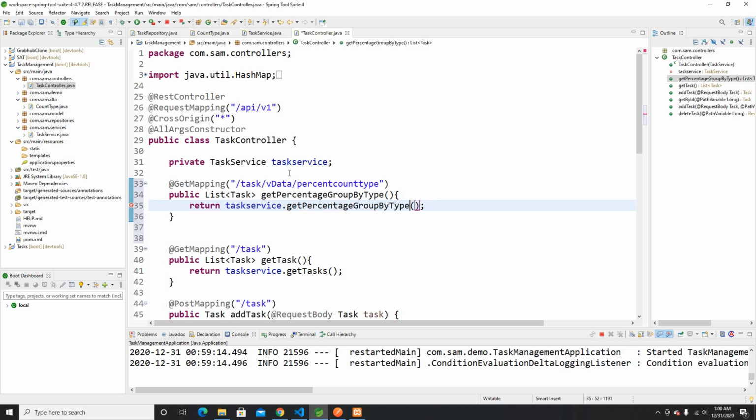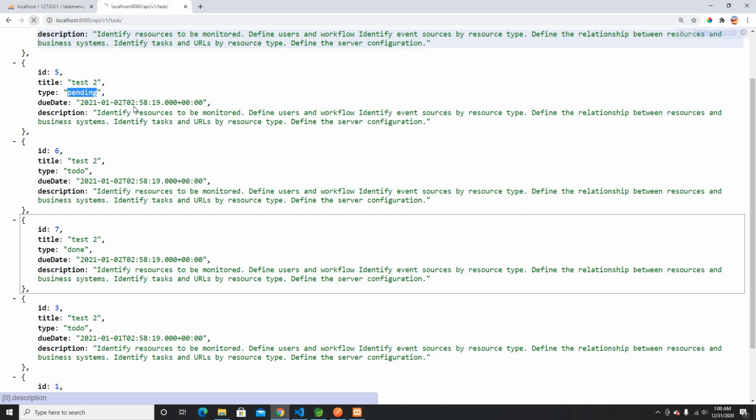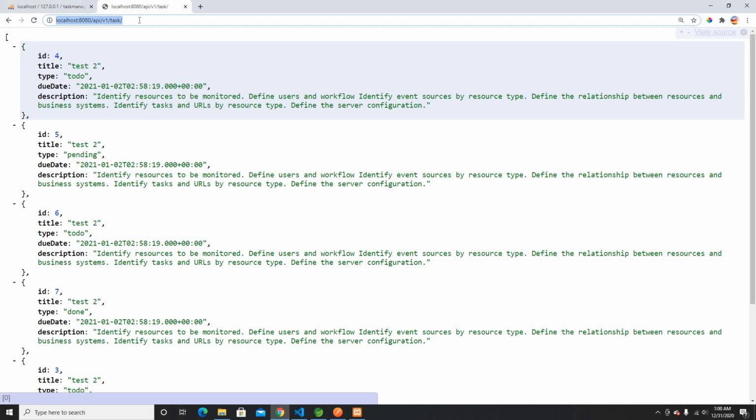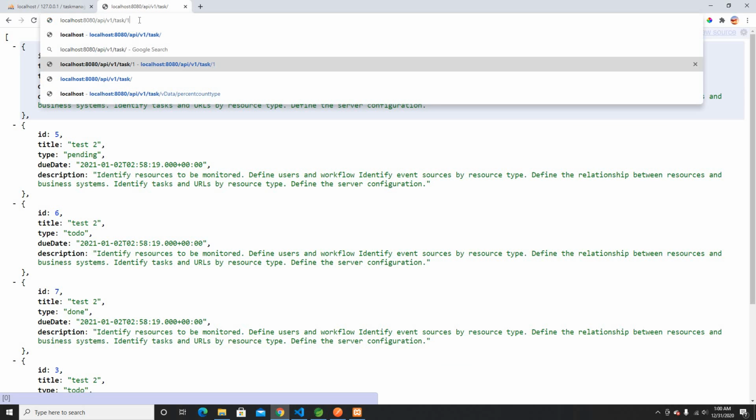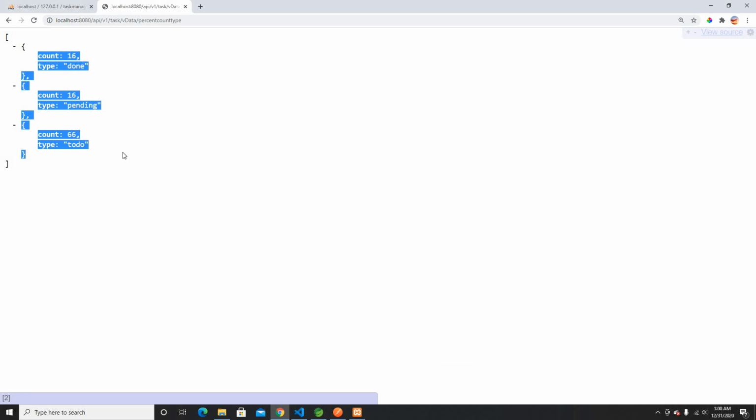Okay, so instead of here, of course, I need to use this get percent one. Okay, so now let's test this. Yeah, count type, of course. Okay, so now this is ready. So now let's test this. If I run it, okay, this is good. What is the function called? It's percent count type. So here it is, 16%, 16%, 16%, and 66% that I have.